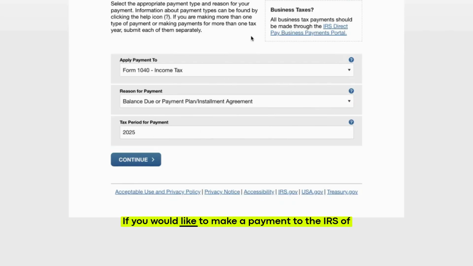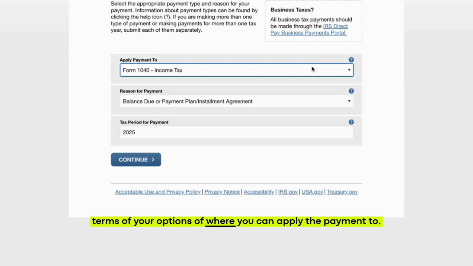If you would like to make a payment to the IRS of tax liabilities due or that will be due as an individual, this is the best way to do it. You would want to navigate to this page. In terms of your options of where you can apply the payment to, Form 1040 income tax is generally going to be the one you're going to select. The rest of these are much less common reasons why you would be making tax payments.